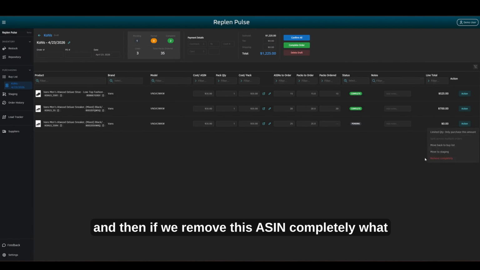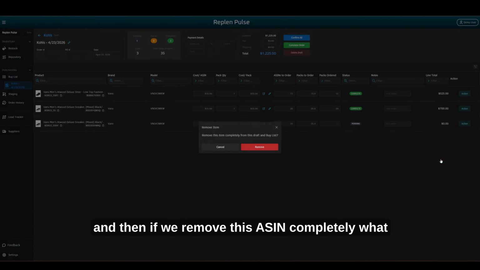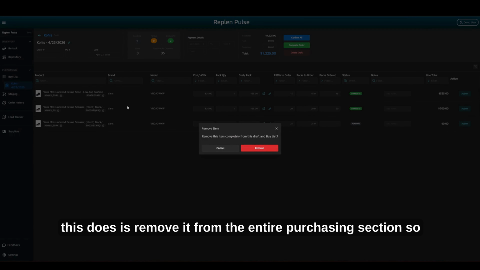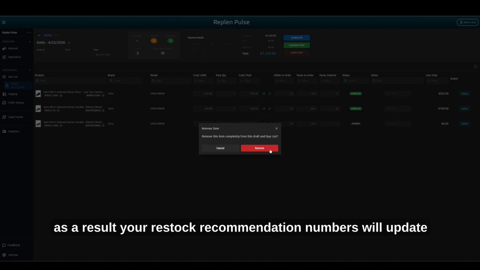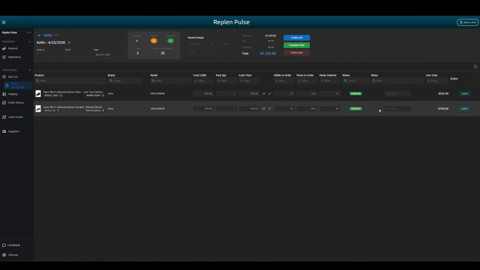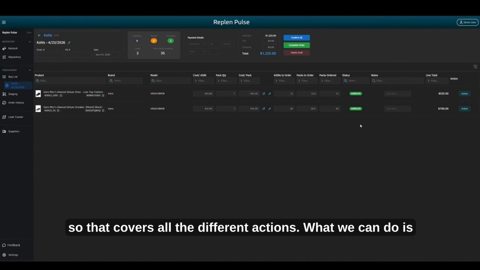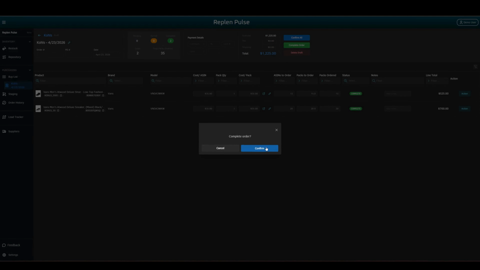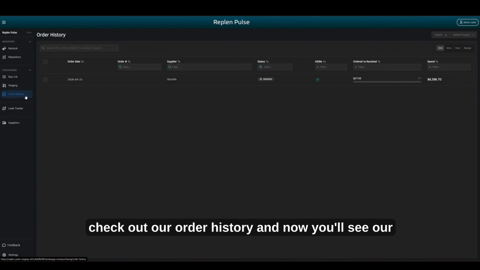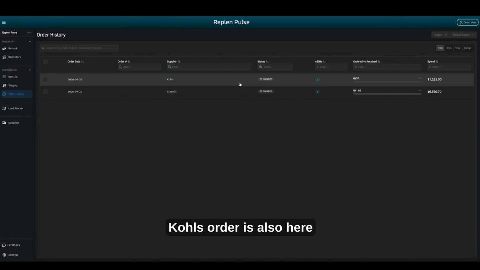And then if we remove this ASIN completely, what this does is remove it from the entire purchasing section. So it does not go back to the buy list. It does not go back to staging. And as a result, your restock recommendation numbers will update. So that covers all of the different actions. What we can do is hit complete order. Check out our order history, and now you'll see our Kohl's order is also here.